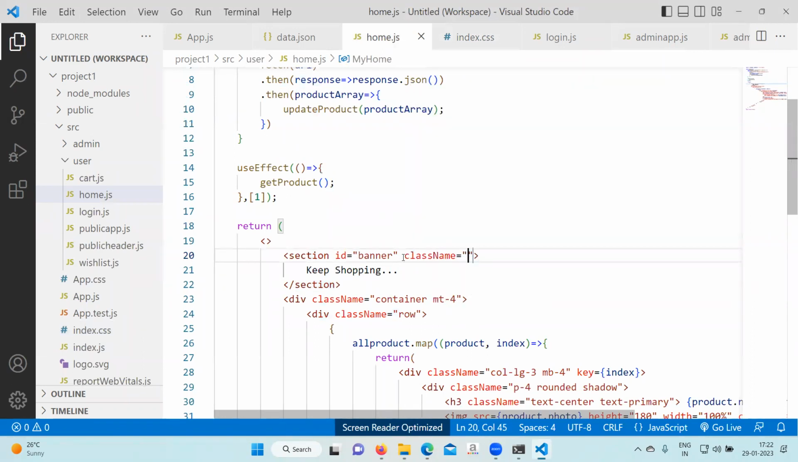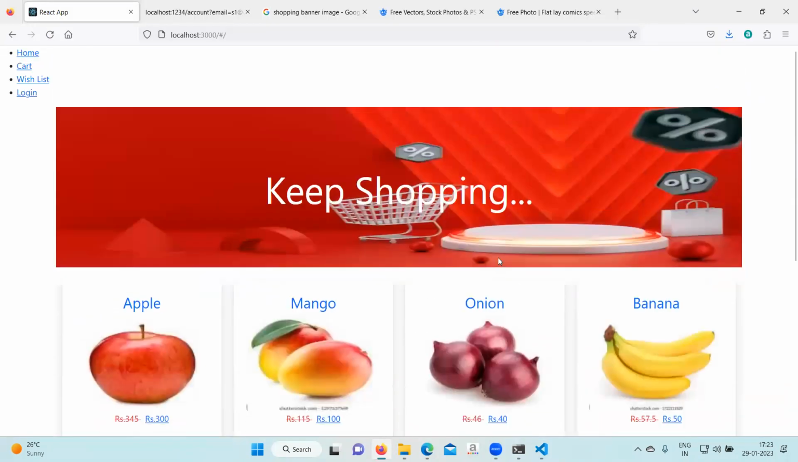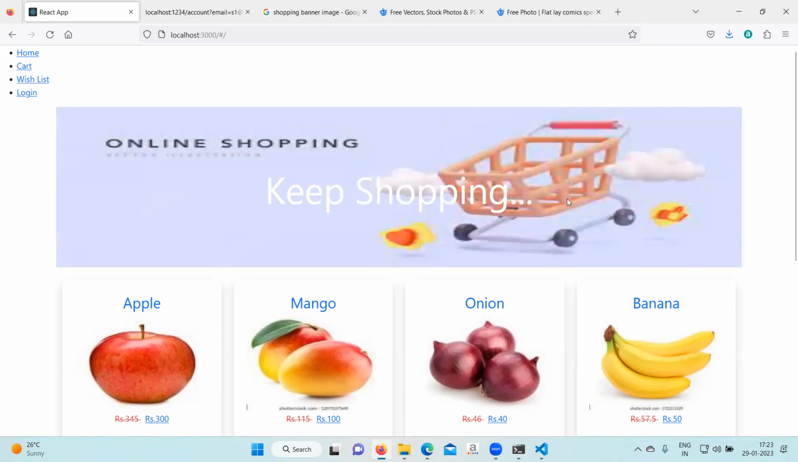Class equal to container. Container will control the width. It will not allow to be in the full width. Container will control the width. Width got control. Now according to height, width is fitting properly.